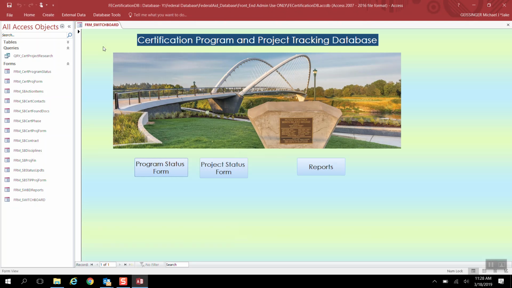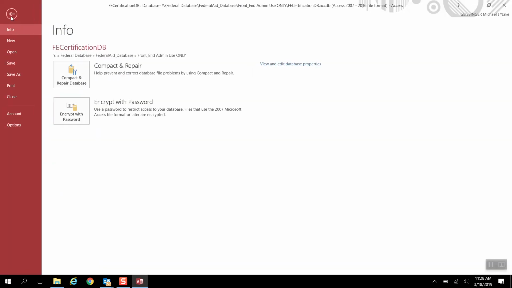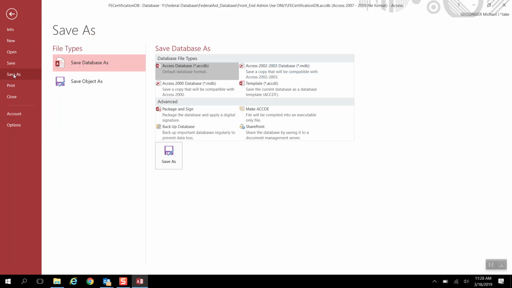Once you've done that with the front end, now we need to create an executable. An executable is a file that the user accesses, but it doesn't include all of the design elements. So they can see the forms and they can use the forms and queries, but they can't necessarily change the design of them. This helps preserve the structure of your database.